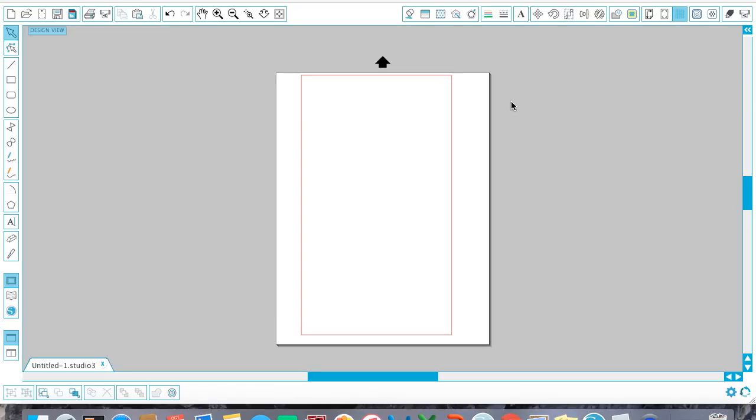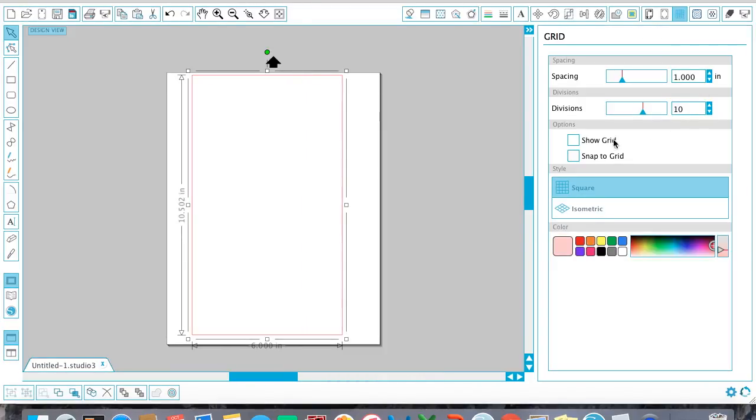And so to start off, this is an 8.5 by 11 mat that I have. You can increase it to 12 by 12 if that is what you're using, but for today's project I wanted to make a flower center piece that is 10.5 inches long or tall by 6 inches wide. And the first thing I do is I go over to the top right where the grid is, and I turn on the grid just by clicking show grid.